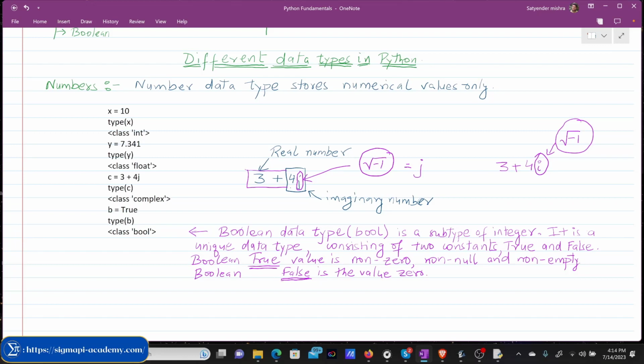Non-zero means it could contain other numbers also, or only one or zero, like the normal Boolean. Non-zero means any number other than 0. Yes, it may contain -1. -1 is also true. Non-null means it should not be null, right? And non-empty, it should not be empty. So I hope it is clear.